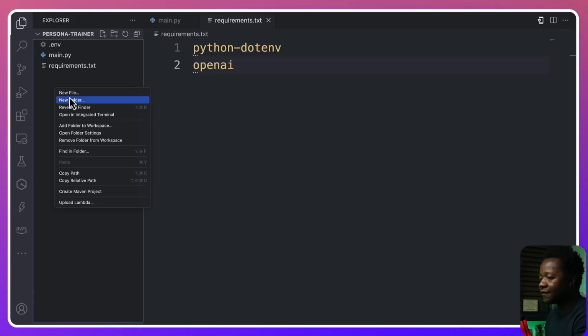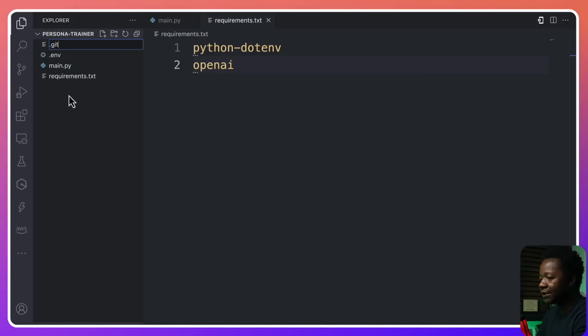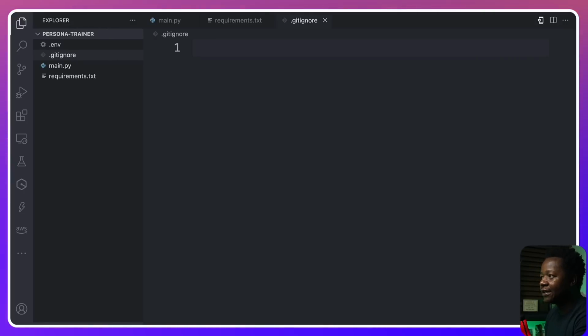I'm going to create another file here called .gitignore. So that's for me to hide a few things once I push this to the GitHub repository, so that you don't have things that you don't need. Okay. So in this case here, I'm going to make sure that Git bypasses the environment variable file so that it's not pushed.